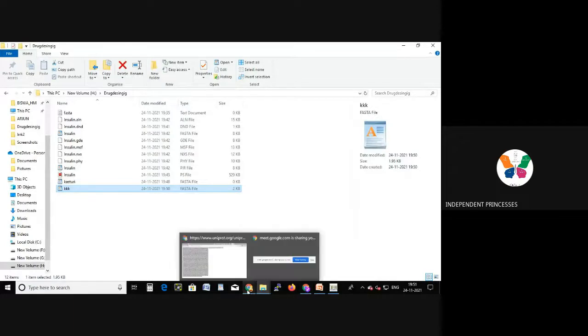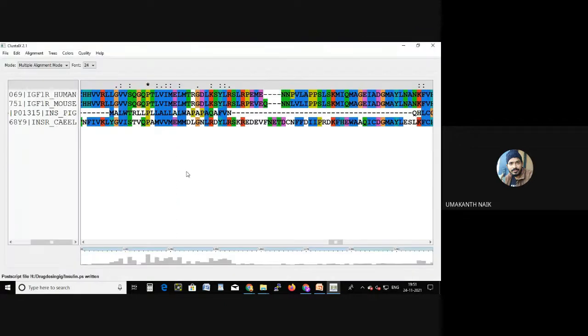Actually, the saving procedure is the same for everything. It depends upon the type of document you are saving, the file format, and the extension you are giving. Sometimes it may be different. Sometimes I will be saving in FASTA, sometimes in MEGA format, sometimes in a Python script file, sometimes in an R script file. It depends on whatever tool you are using. This Clustal tool chooses only FASTA files. For MEGA, it chooses MEGA format. So there will be different things.